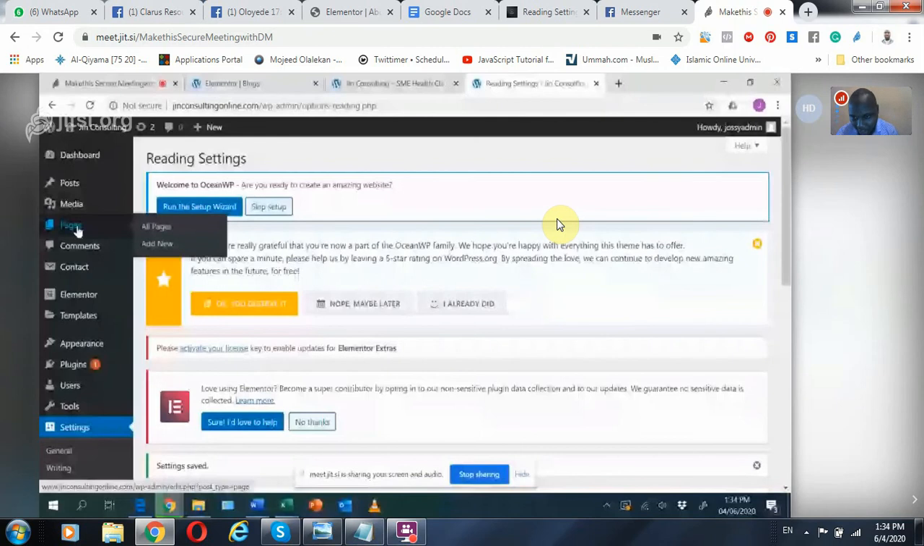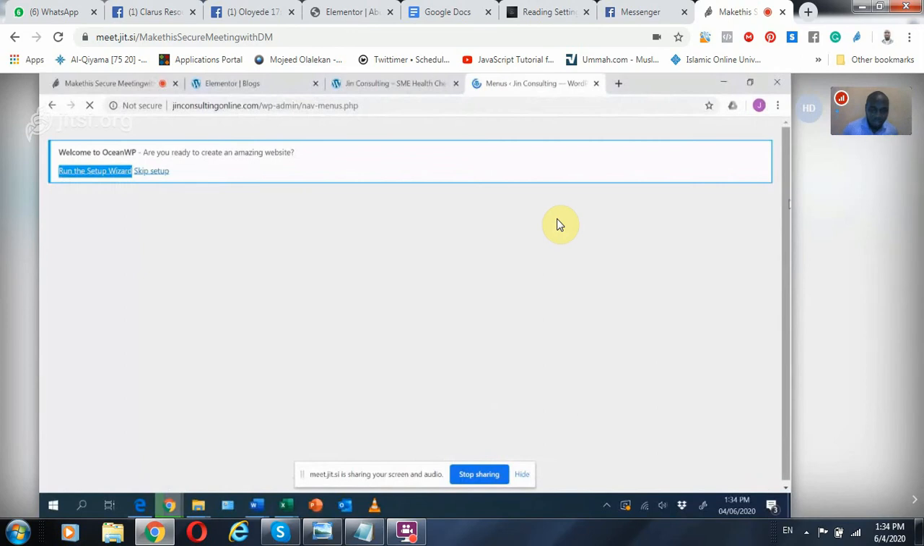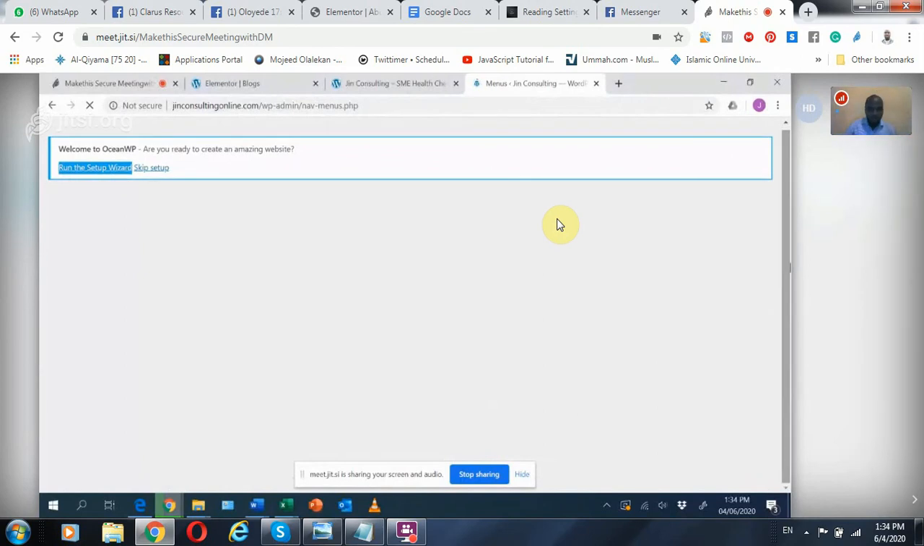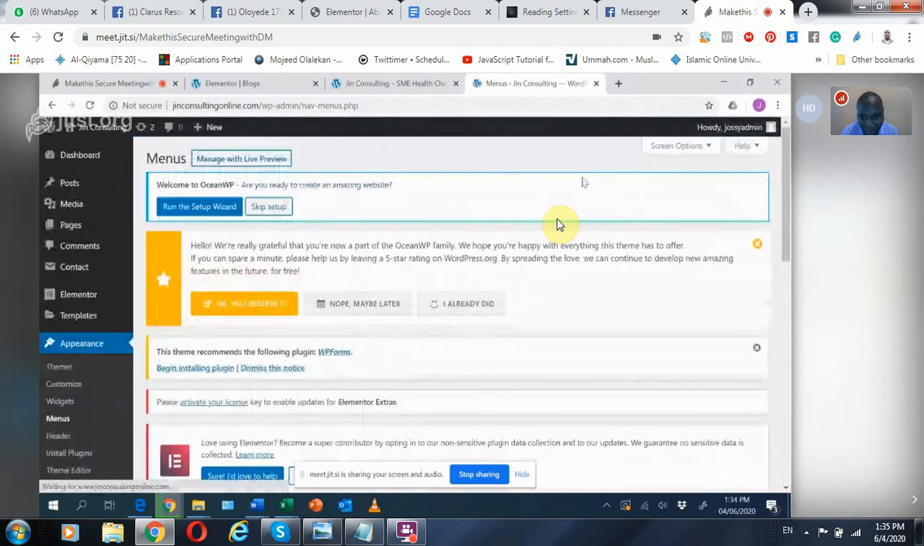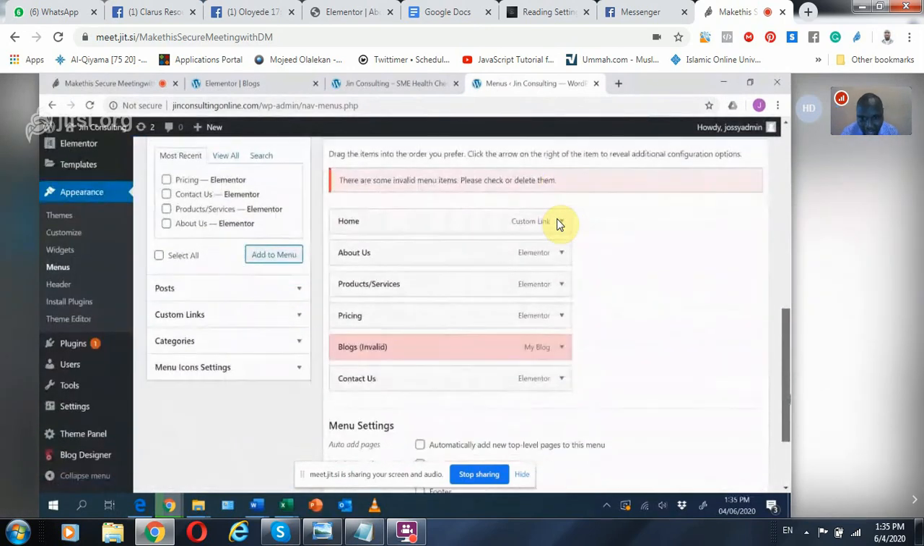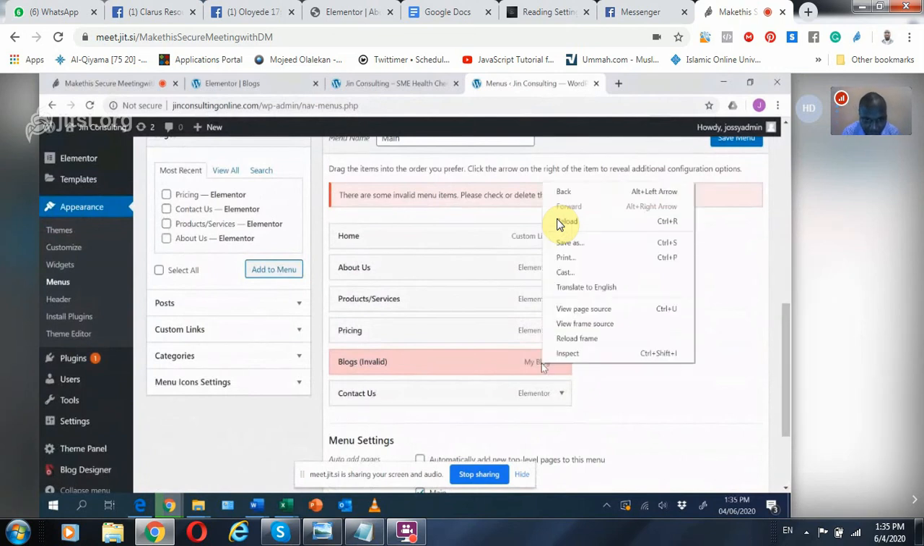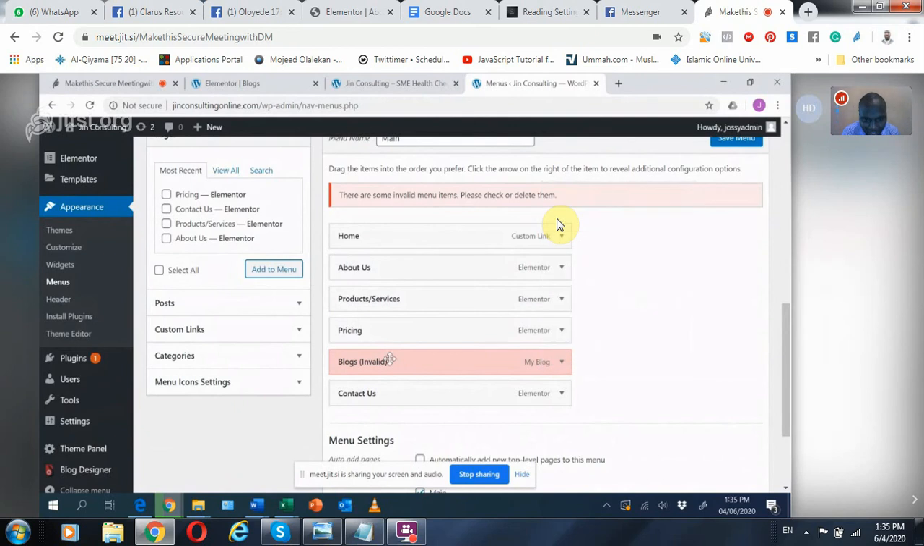Appearance. Menu. Go to menu. Okay, good. It's loading. Now scroll down. Remove this my blog. Remove it. Just click on it. Click. I've clicked on it.